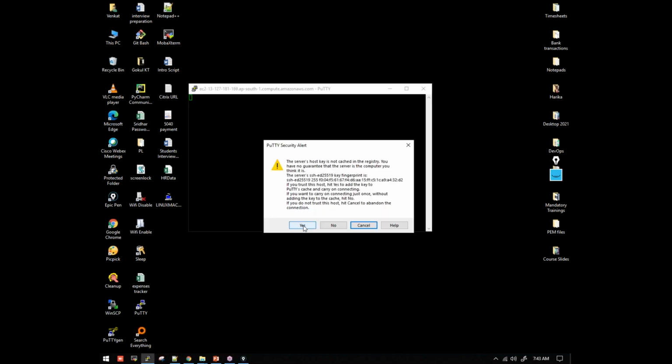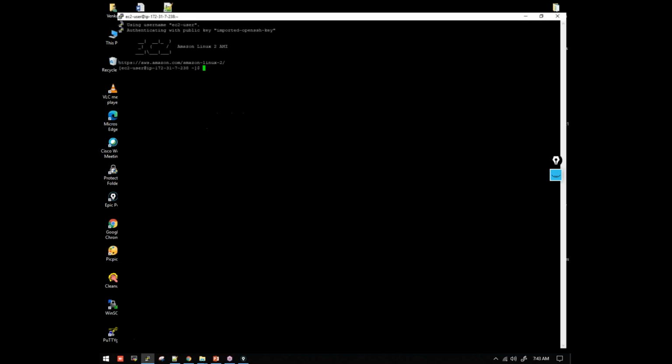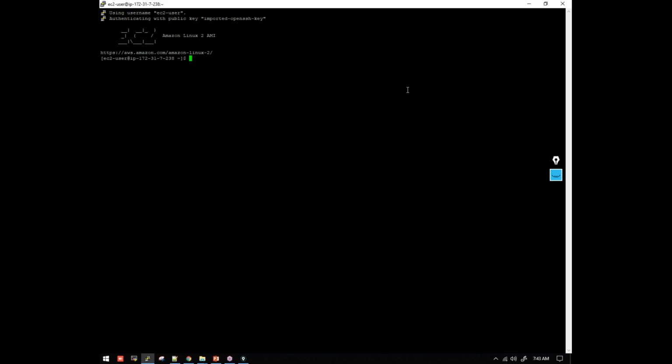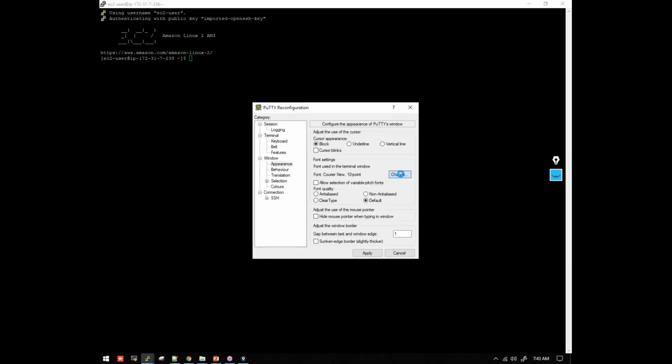It will ask, do you really want to connect? Click on Yes. That's it. You are inside the Linux server. This is the bash terminal of the Linux server. Let me increase the font. You guys can see it. Color change.